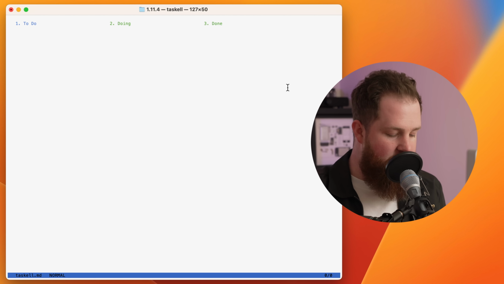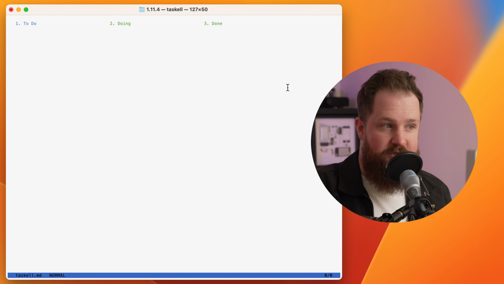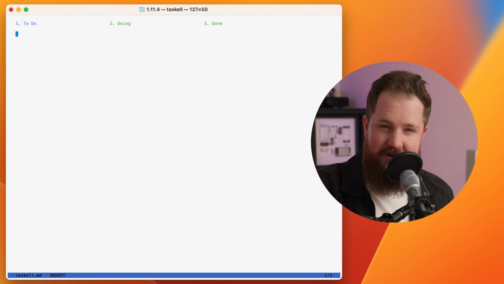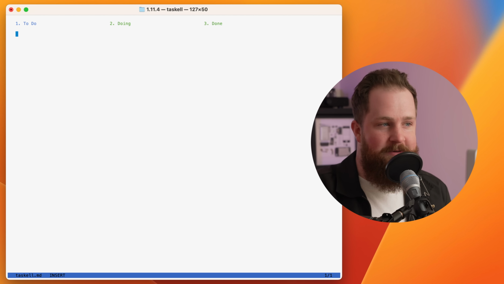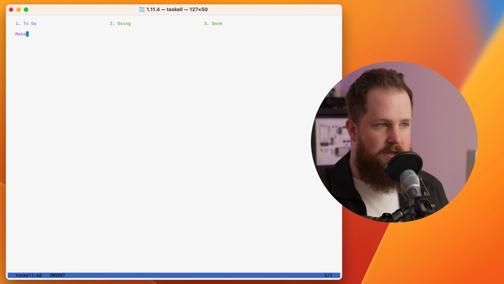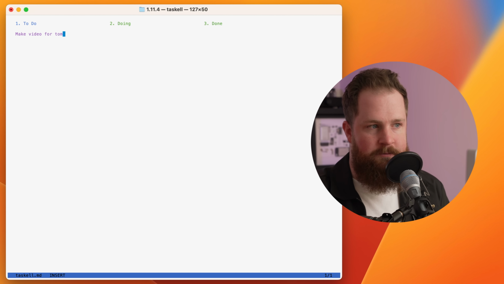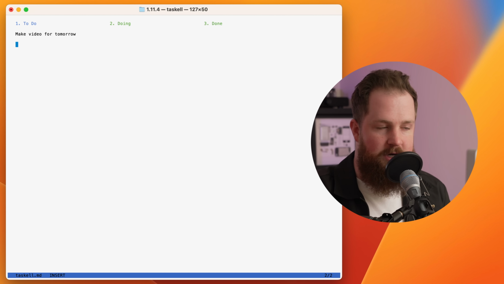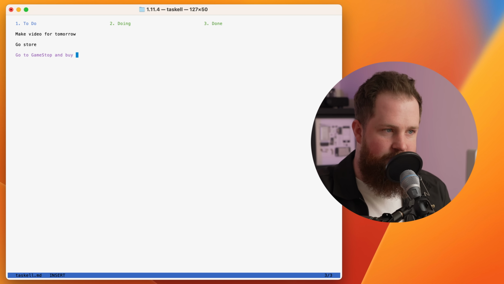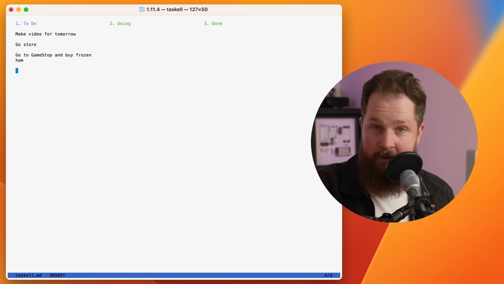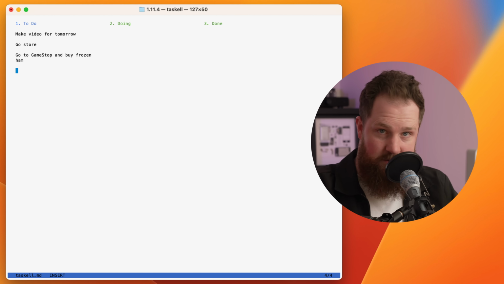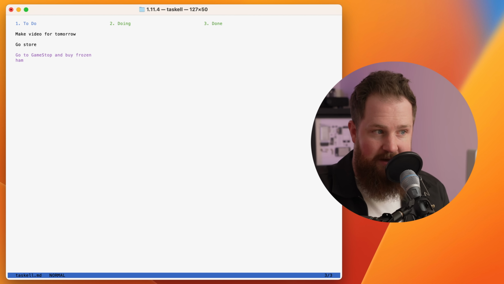Just a task list. So I'm going to start typing by pushing the letter A. That allows me to move my cursor into prompt. This is Vim stuff, so learn Vim. If you haven't learned Vim, it'll help you a lot in the terminal. But I'm going to type, make video for tomorrow. I'm going to type go to store. I'm going to type go to GameStop and buy frozen ham. Okay.